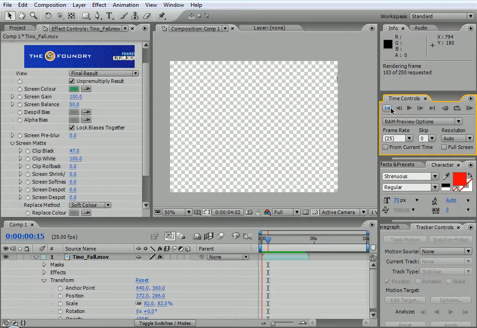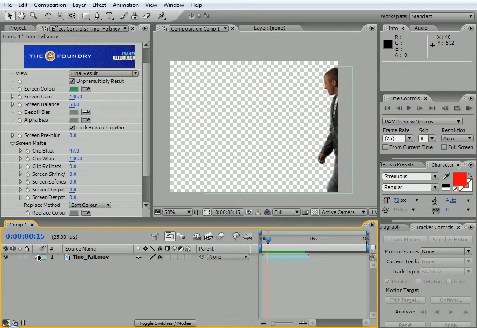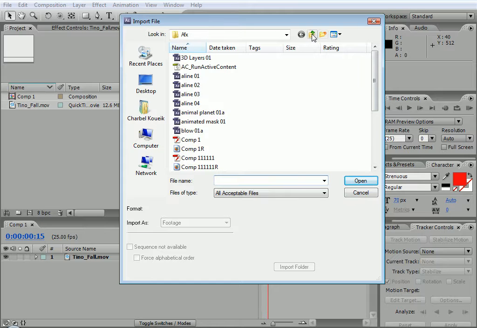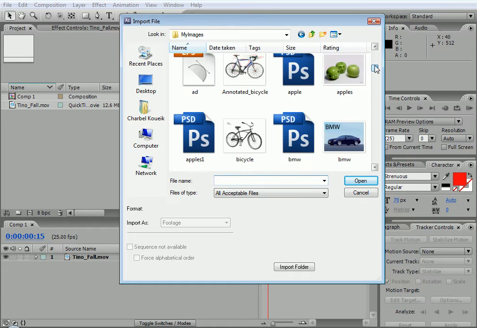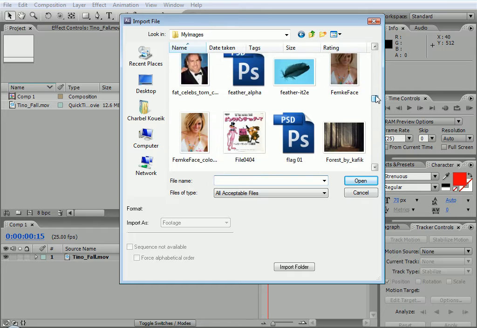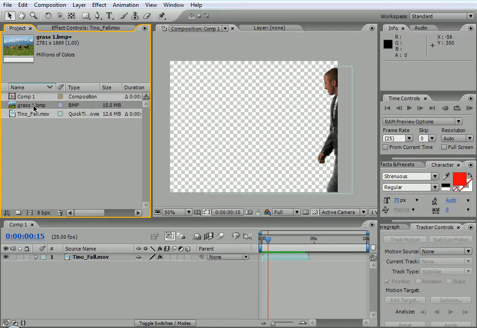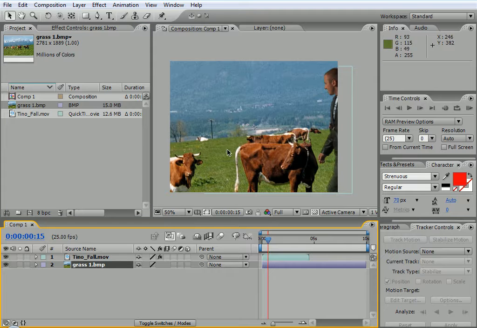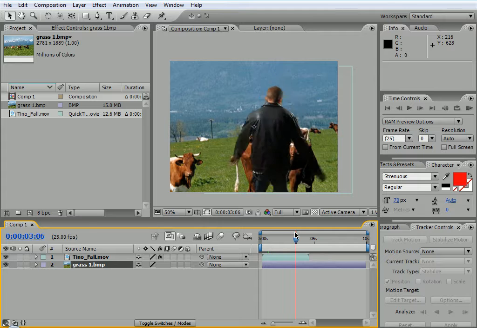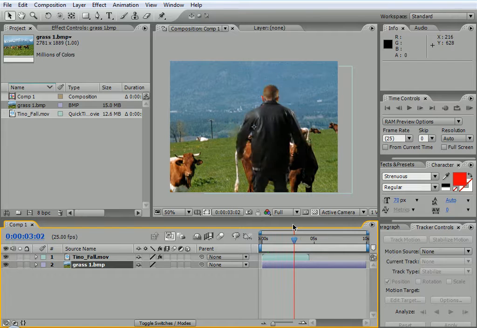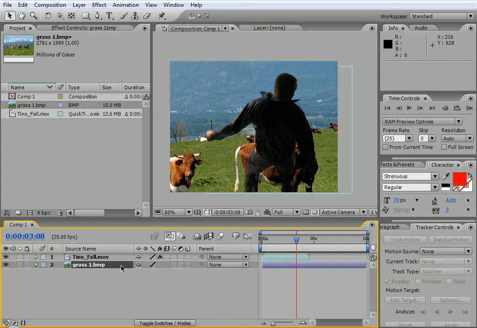Alright, so now we need to add something in the background. So for that, I'll add an image for now. It can be a movie, of course. Same workflow. But otherwise, I'll grab, say, this one, and I'll put it below, of course, the other one. So if I scrub the time now, I would see that the character now appears too dark compared to the background. So what I need to do is color correct it.